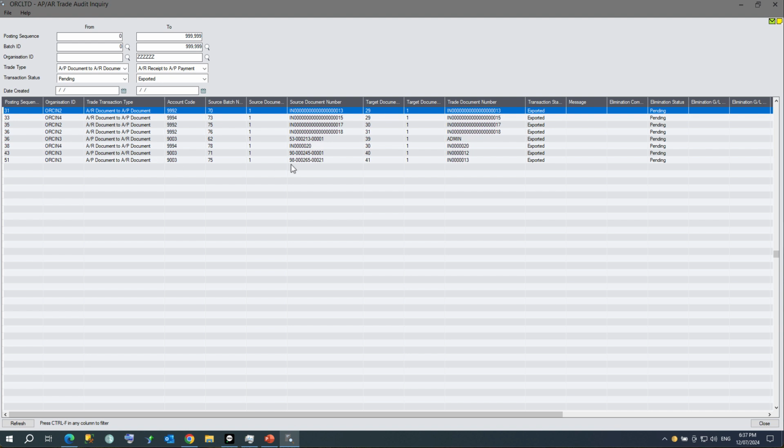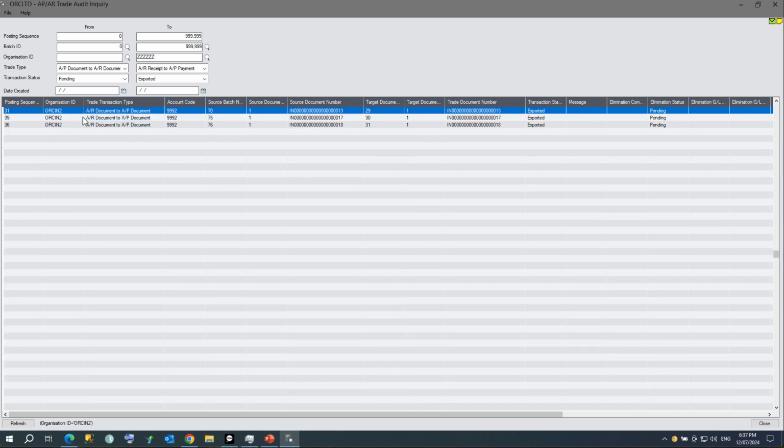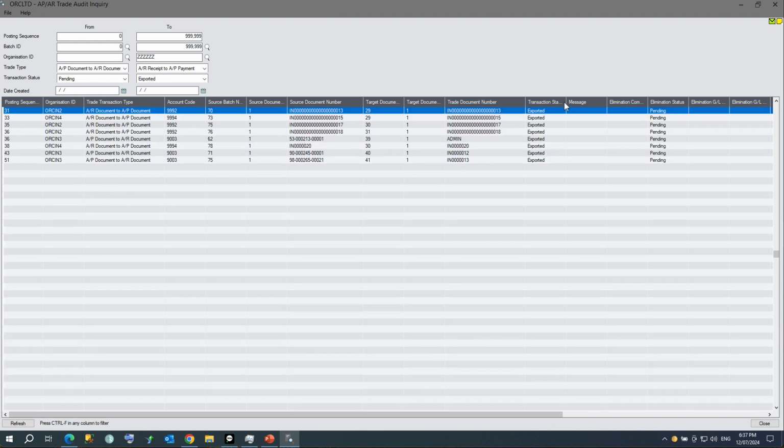Reminder that on these screens, you can use Control F to filter. So here I can go Control F and filter all transactions for the company org IN2. Control F and clear the filter to see all transactions again. And that applies to all fields, so you could filter on just errors. And you can also use those filter boxes at the top. So that's a really important part of using inter-entity trade.